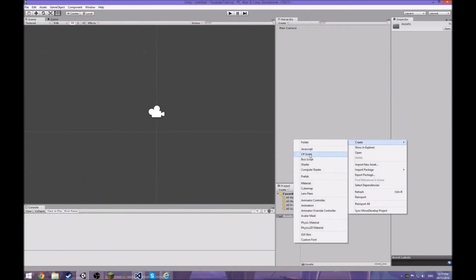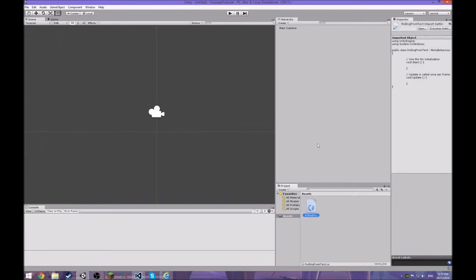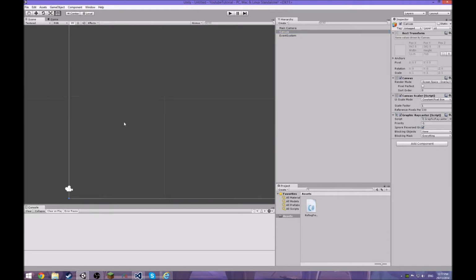So what we're going to do is we're going to create a C# script. This is fully written in C#, and we're going to call this rolling from text. Okay. There's a few other things we want to do, but we'll just start off with our simple. I always like to do this. I like to get the whole thing set up. So we'll actually go for canvas.